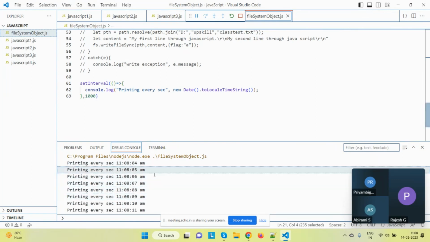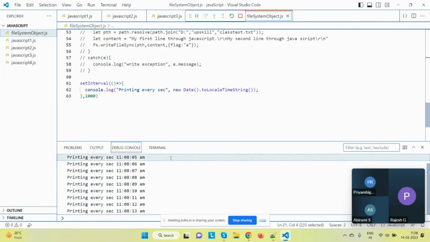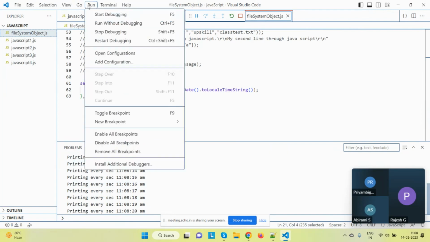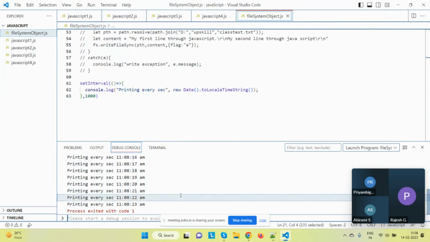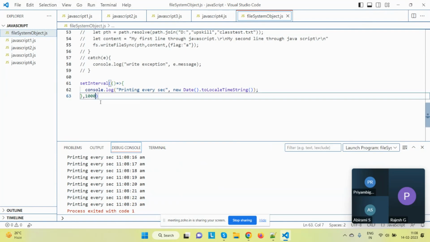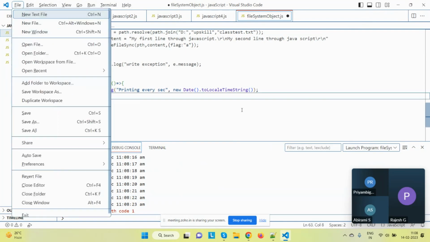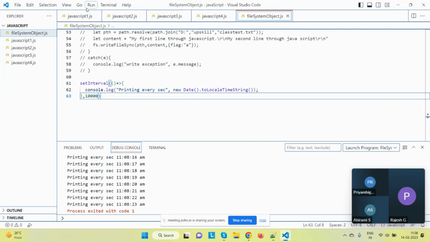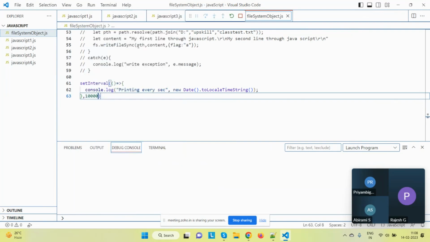I changed it. Now I need to stop it. It cannot stop on its own. I need to stop it. It doesn't allow me. Stop debugging. Process exited with code. I put 10 seconds here now. Ctrl+S. Run without debugging. Now every 10 seconds, it will start printing the data.